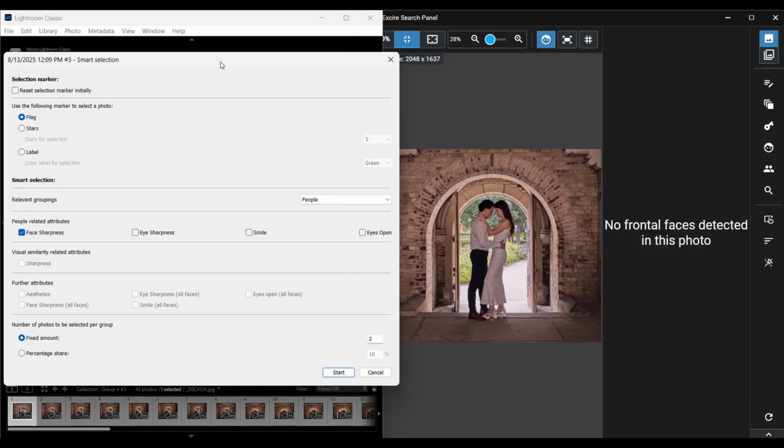Here, you can tell Excire to automatically pick the best images from each group using essentially the same criteria you can use for sorting. You can instruct Excire to pick the sharpest images from each visually similar group, or the most aesthetically pleasing images, or pick the photos that have the sharpest eyes. And it'll automatically mark these images for you, so that all you'll have to do is review the final selection set to make sure you like the final picks.